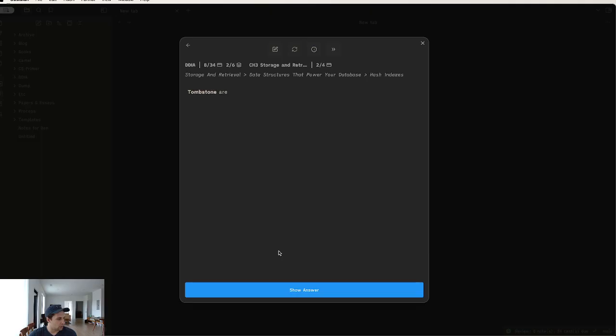Tombstones are special records in a log file to indicate that a record has been deleted. Write amplification is a term we use to define the number of writes needed, the number of times we need to go to disk as a result of a single write.